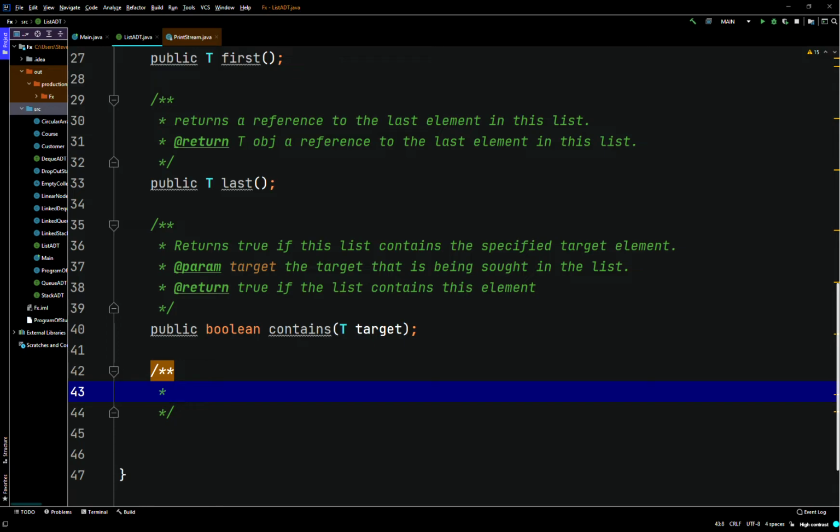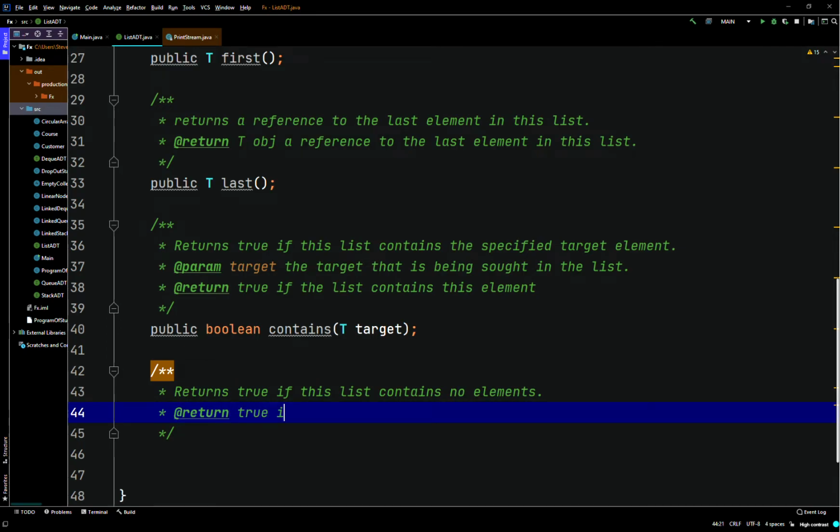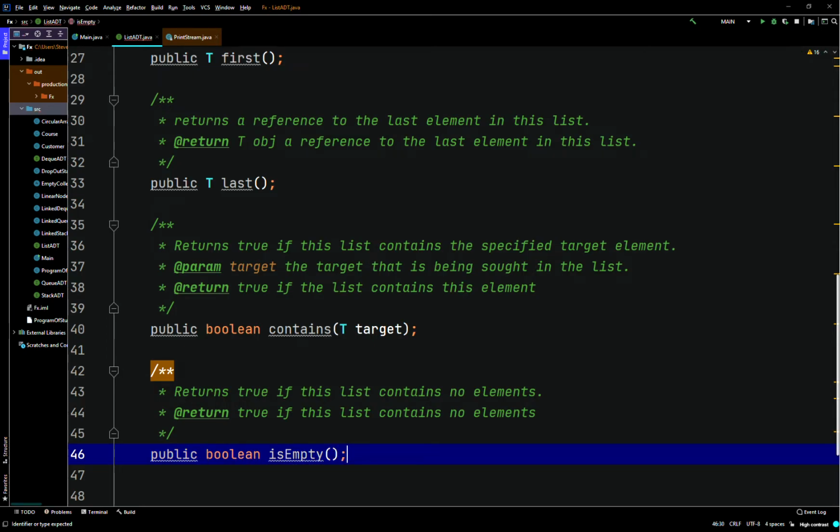So here we'll say returns true if this list contains no elements. We'll say @return true if this list contains no elements. This is for isEmpty, if I forgot to say that. So public boolean isEmpty. We've seen it before.